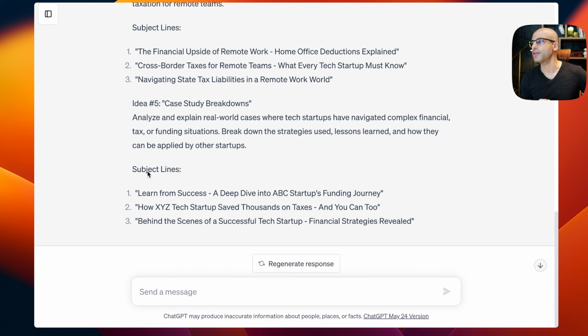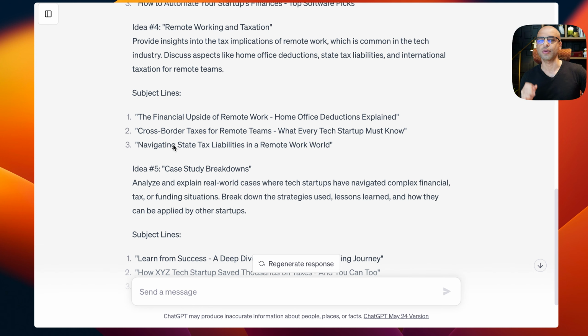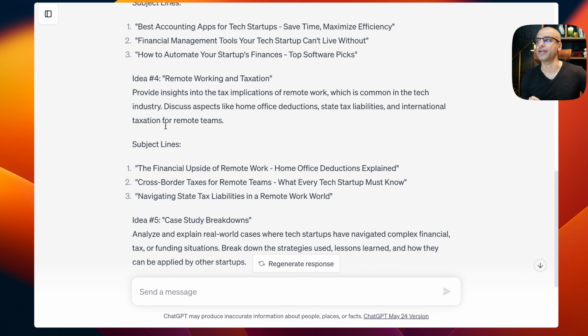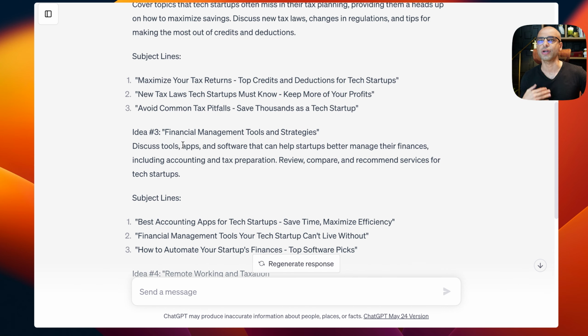So let's do this. Now what I'm going to do is show you how to keep track of these here. These are all great ideas. What I use is an application called Trello.